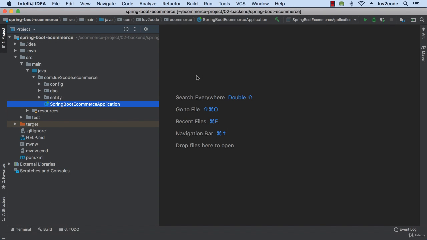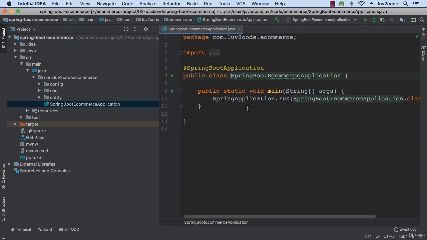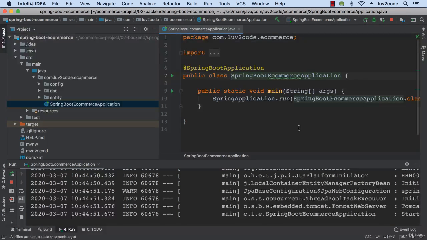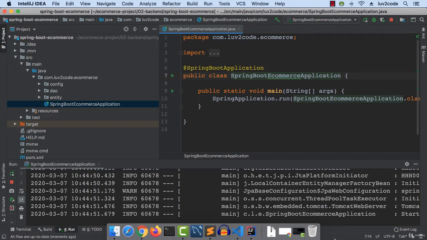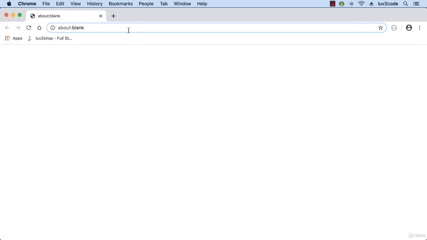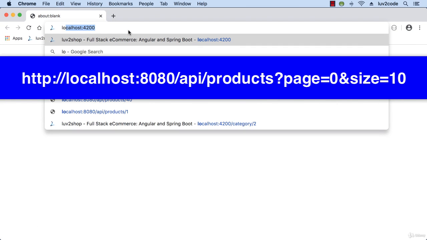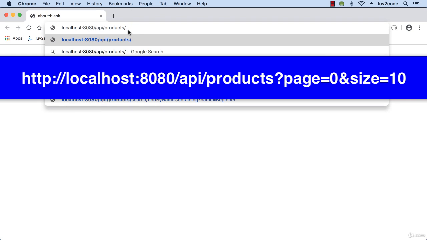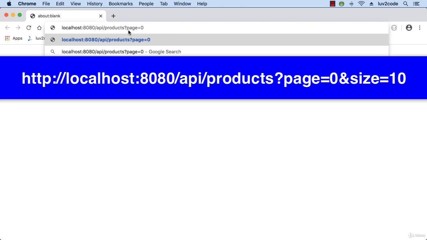Alrighty, so let's go ahead and swing into IntelliJ. And let's go ahead and run our Spring Boot application if it's not already running. Alrighty, so our app is up and running. Let's go ahead and open up a browser and let's access the endpoint here, localhost 8080, API products, and then we make use of those pagination parameters for page and size. So here I'll start with page equals 0, size equals 10.